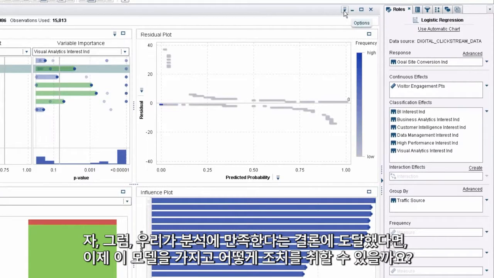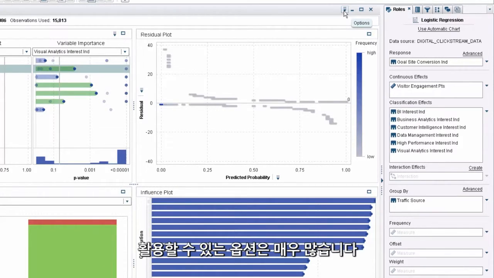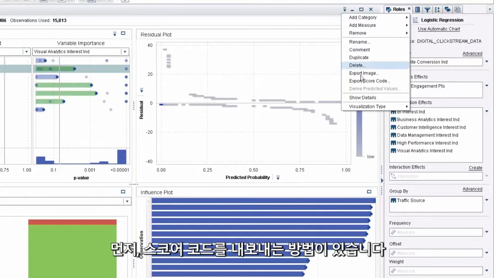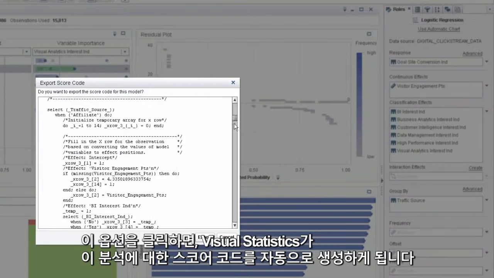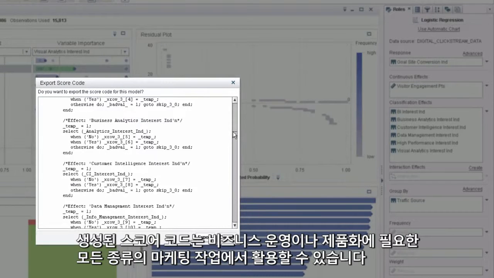Now, how would we take action on this model if we had come to the conclusion that we were happy with the analysis? There are a number of options to take advantage of. First and foremost, we could export the score code. By clicking here, Visual Statistics will auto-generate that score code, and we could now bake this code into a marketing workflow so that we could operationalize or productionalize on this information and this insight.